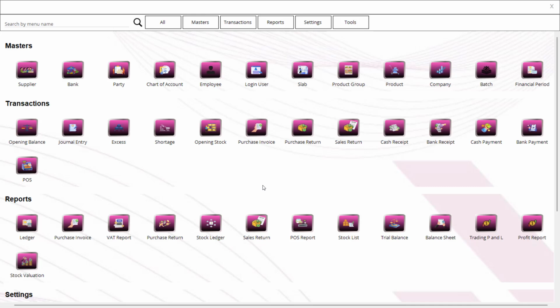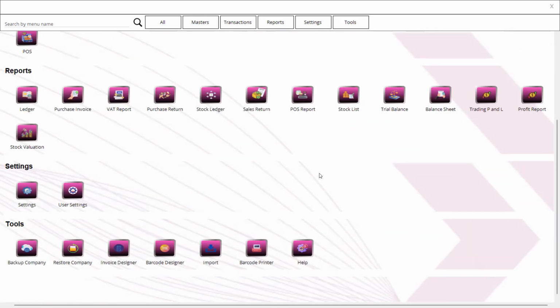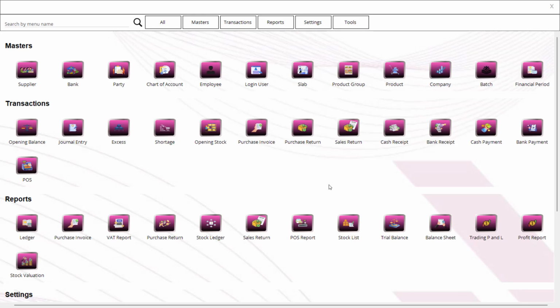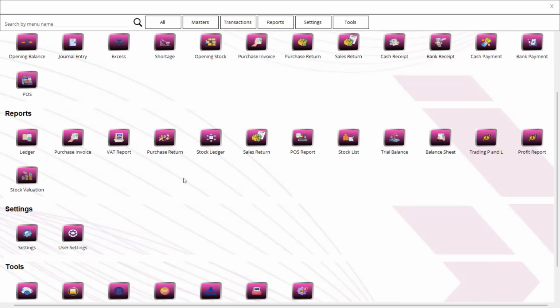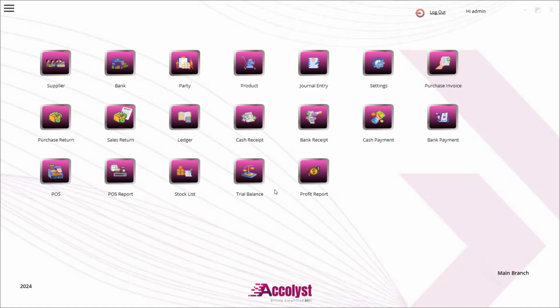These are the features available in Accolyst under Master, Transactions, Report, Settings, and Tools. Like I said, frequently used applications or any menus, reports, anything you can add on your desktop. You can close this. You can see the desktop here. So you can remove items easily, and you can customize your own desktop.